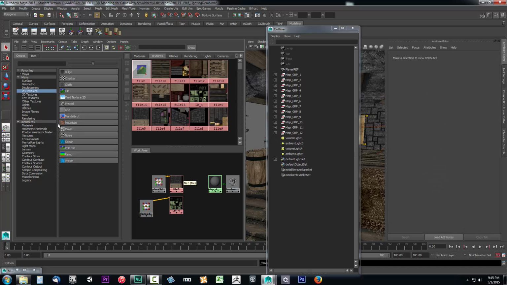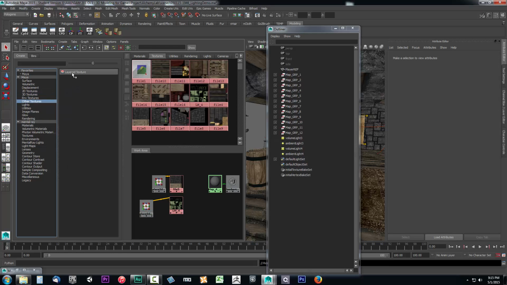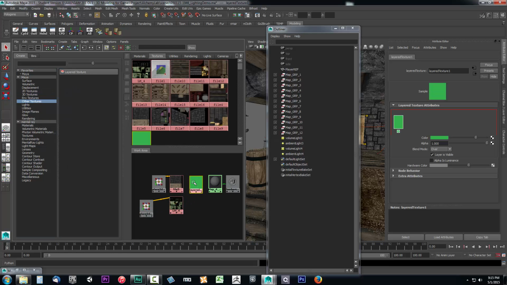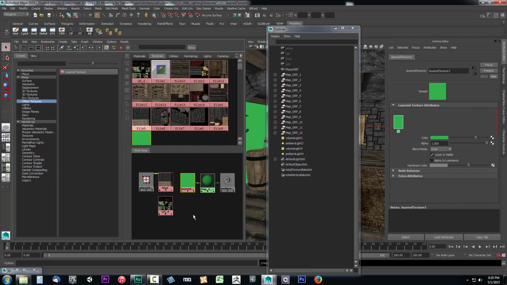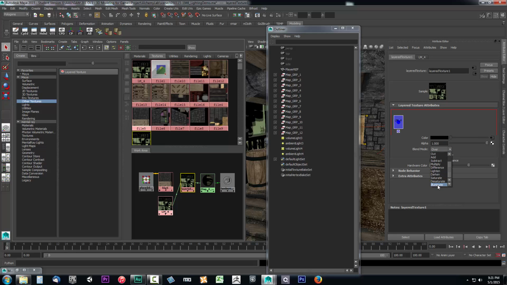All we need now is the layered texture. So I'll come in here and select other textures, layered texture, and drag this in right here. Now I'm going to select the map for material. I will middle mouse click the layered texture and drag it onto color. Then I will select the layered texture and drag over the light map with the middle mouse button. Release, and click the X on that green one. Drop down this blend mode and select illuminate. Then do the same thing with this file 5. I'm going to drag this over and drop it on here. This is the actual diffuse texture.